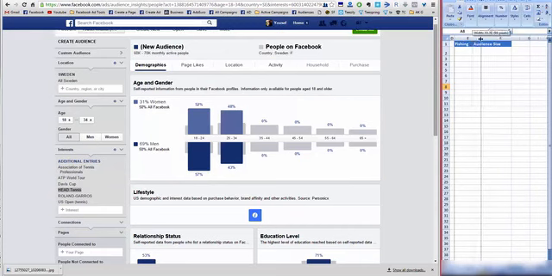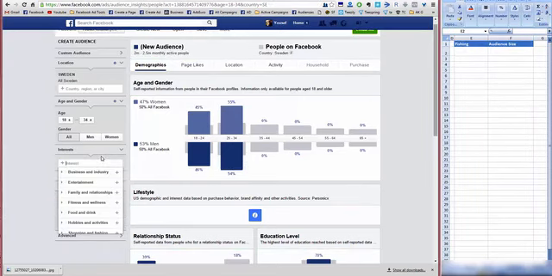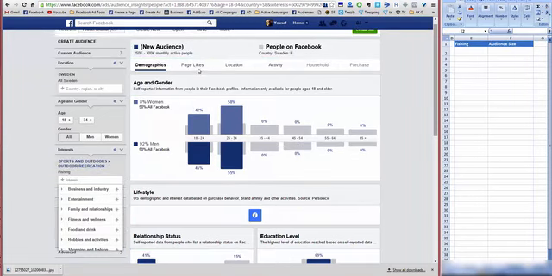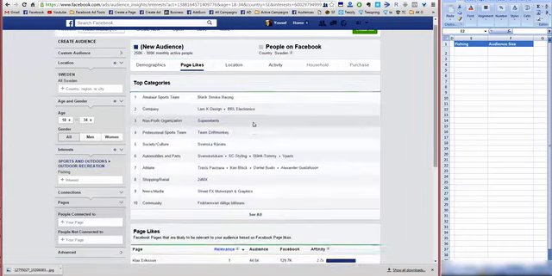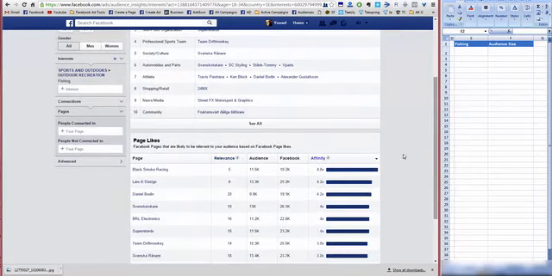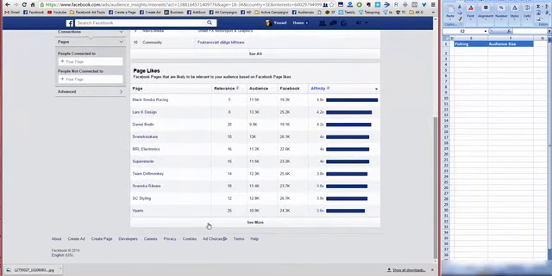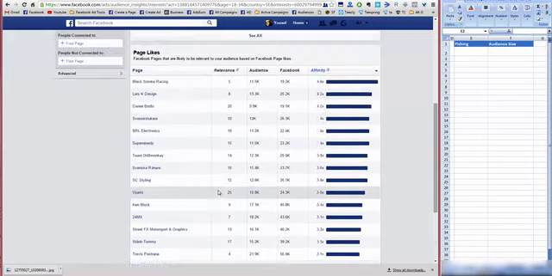So let's see what will go on with the fishing niche. I really hope that it will be easier than the freaking tennis one, but I saw that it was easier. So let's go with fishing. And again, let's go with page likes. Go with affinity and try to struggle a bit.